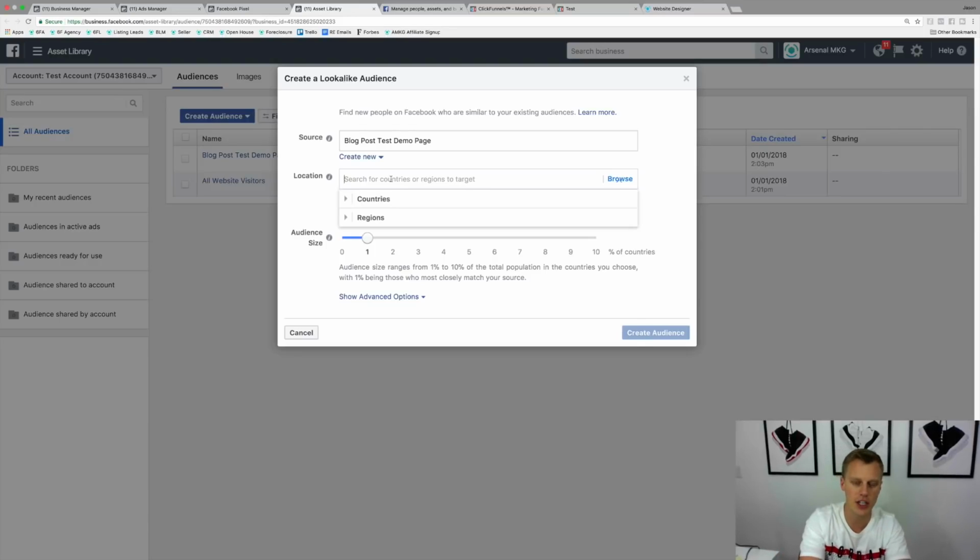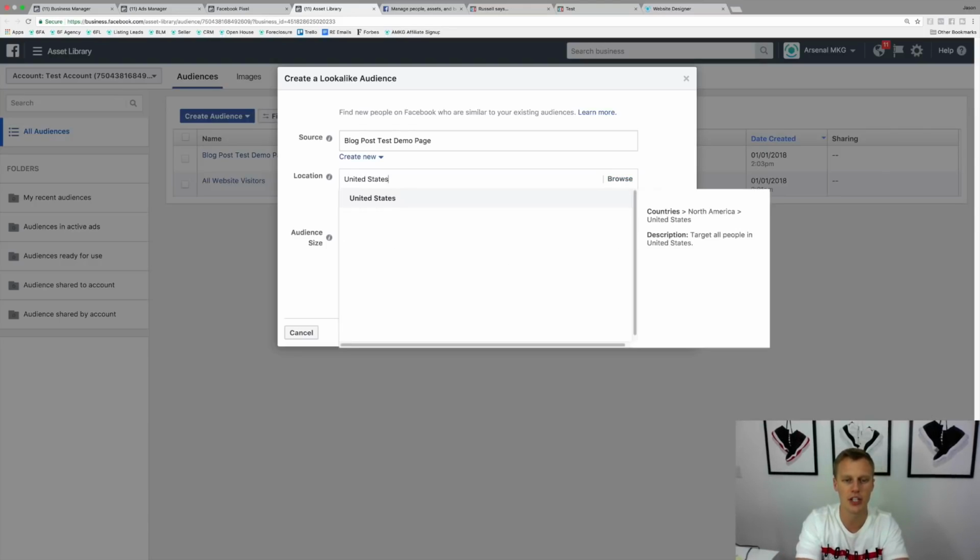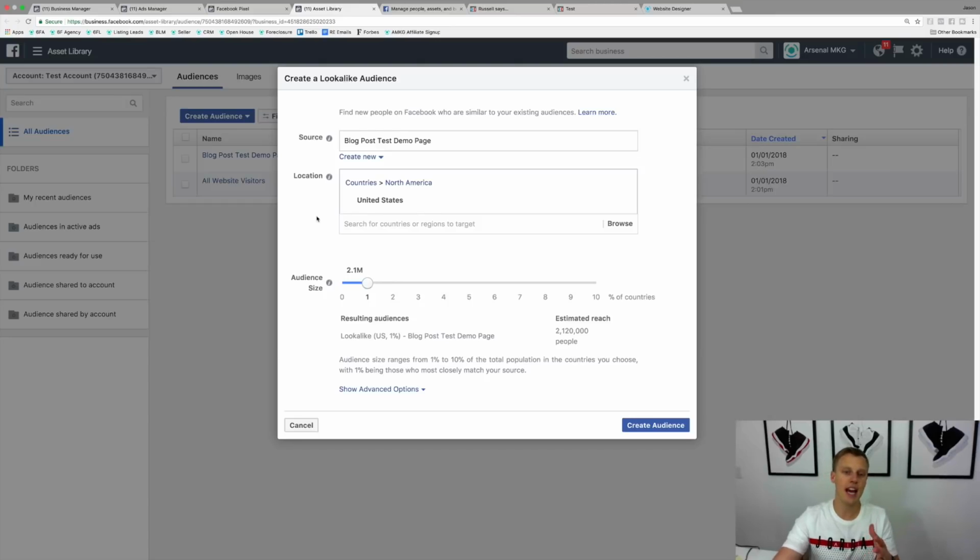We can choose a location, and I'll typically start out with just the United States. Then we can say we want them to be within 1% variance of that group, or 2%, 3%, 4%, 5%. About a 1% lookalike audience is going to get you about 2 million people. You can see right here it says estimated reach of 2.1 million people. Typically that's all you need to start out with, and you can scale your ad campaigns dramatically with just 1% lookalike audiences.